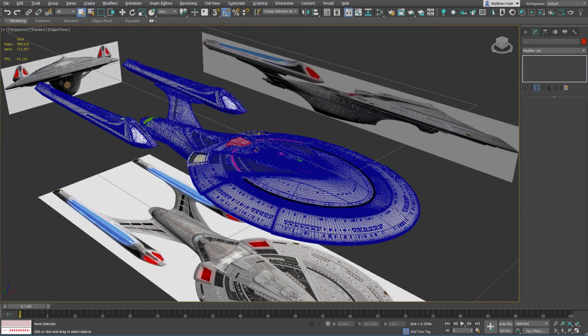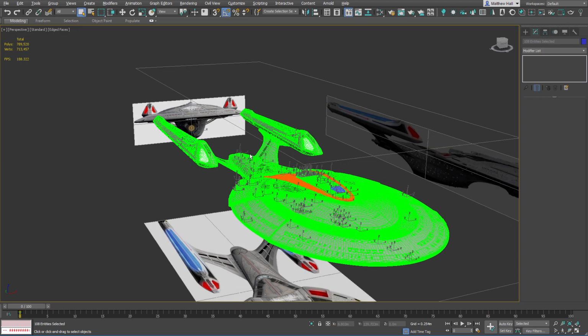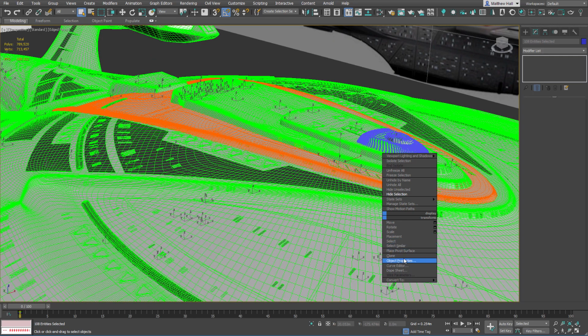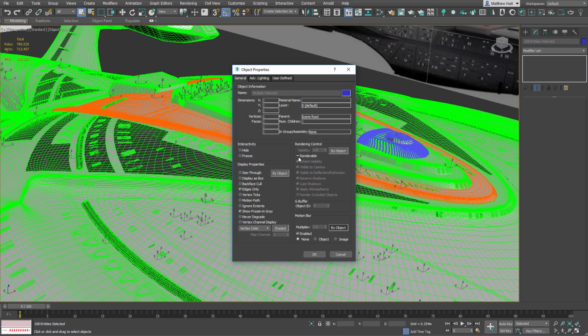The next thing I want to do is select everything, right click and go to Object Properties. I want to make this not renderable, because we're going to be using the scanline renderer for this, and everything here is rendered in Corona. So it just makes sense to make it unrenderable. I can select whatever geometry I want from the ship itself, apply a standard material, and render it out. But I don't want anything showing up from the original build, so I'm just going to click OK.